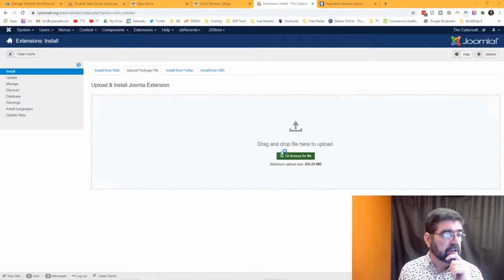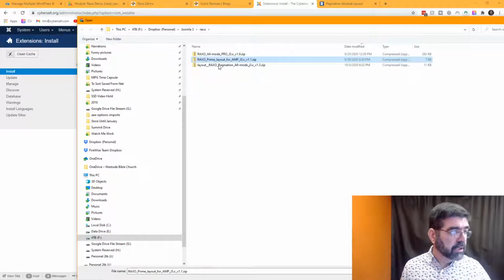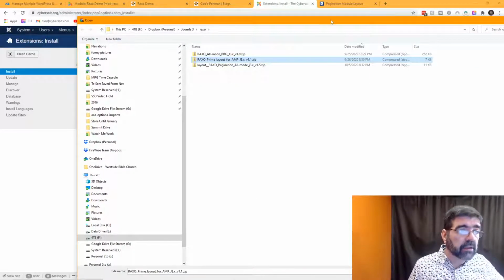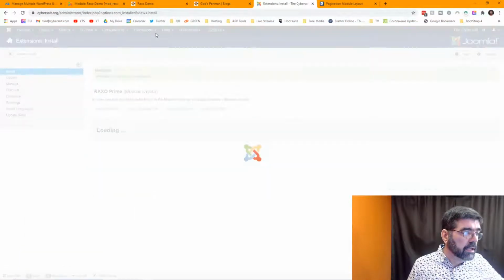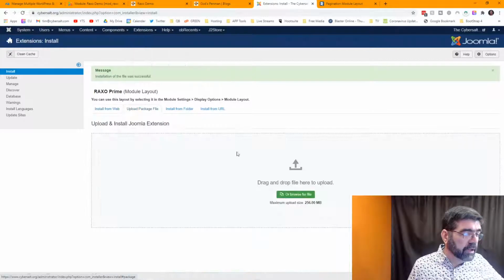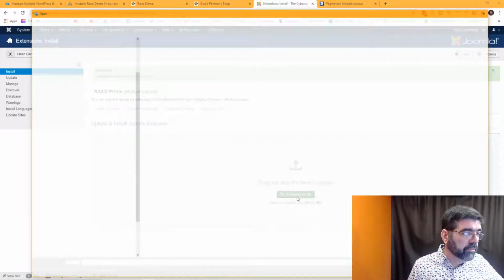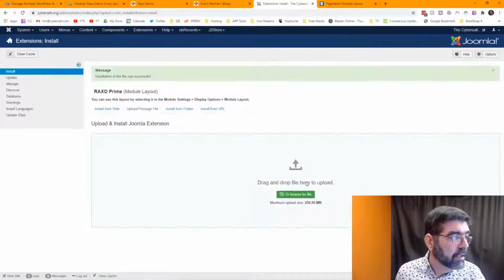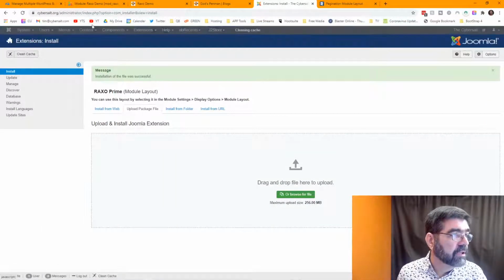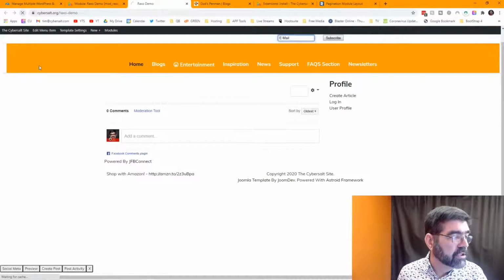Over here I have a layout. I have Prime and pagination in the most current version, as you'll see here. So let me install Prime, and let me install pagination. Those are the two current ones that I have bought. The other ones I have are from a super long time ago. All right, so let's clean this cache, and let's go here and refresh and see.